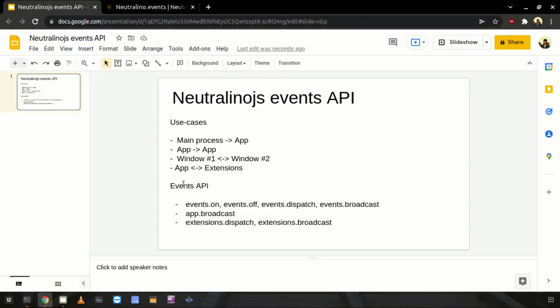You can use this events API when you have multiple windows inside the Neutralinojs application. For example, if you have two windows, window 1 and window 2, then you can send a message or event from window 1 to window 2. Then you can send an event from window 2 to window 1 also.